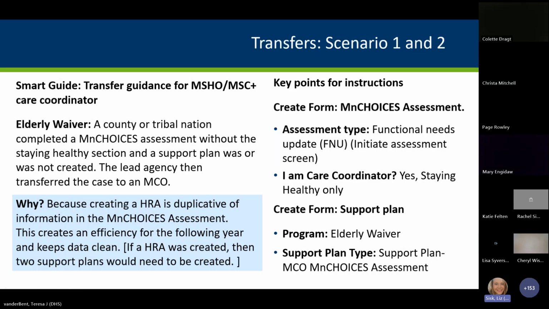Transfers 1 and 2 are very similar. It's when a county or tribal nation completed a MnCHOICES assessment without the staying healthy section, and the support plan either was created, which would have been the MnA support plan, or was not created at all. And then it was transferred to the MCO. So for these scenarios, we're asking for an FNU to be completed. This is so you can get that care coordinator section. And then the program for the support plan would be elderly waiver. The support plan type is support plan MCO MnCHOICES assessment.